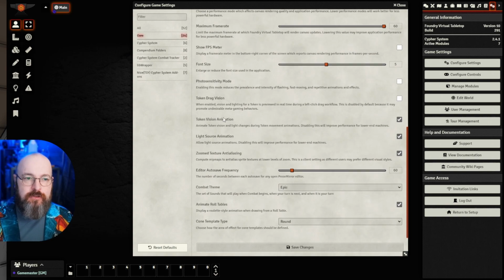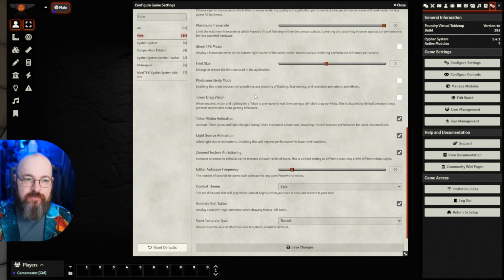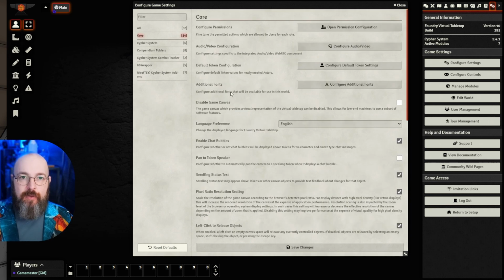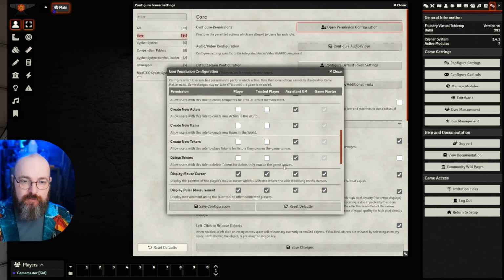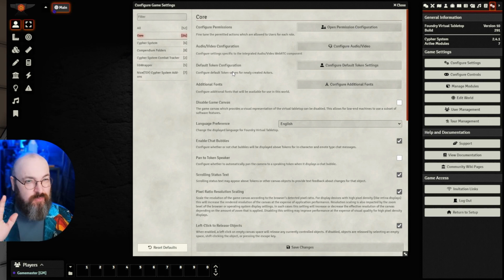I don't think there's much else in the way of stuff here that we need. You may want to go up to your permissions configuration for your players and set some things up in here. That is up to you. It really doesn't have anything to do with Cypher, so we're going to leave it alone.